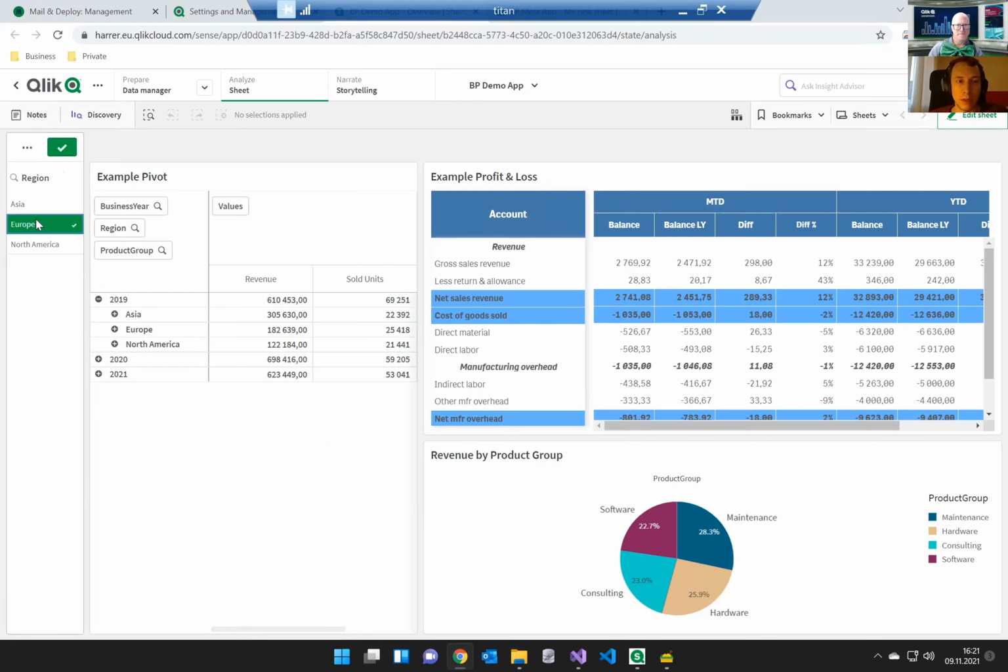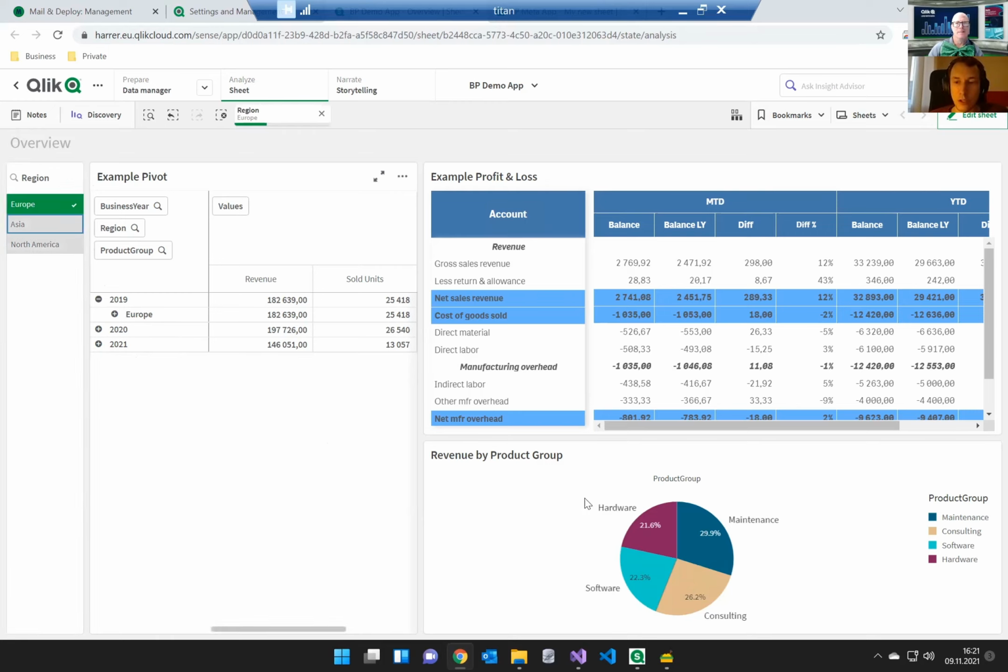Okay. So I can select the region here and the chart and the pivot table adjust to that. Everything filters down, sure. Okay. So what are the steps involved if we want to create a report from this app here?